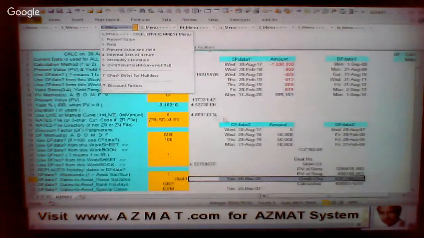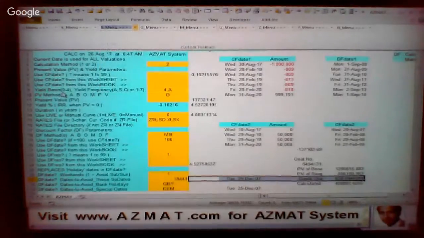Uses a curve, rates, find the curve, PV method, PV methods there. You can just about see that. Yield basis, yield frequency. I'll have to take this off in order to show yield basis and yield frequency. Calculation method, 1 or 2. And of course, the cash flow, by specifying a number here or by pointing it out with the mouse later on.